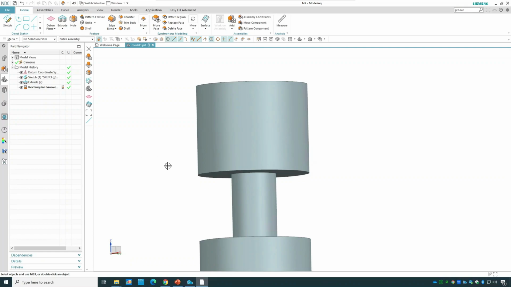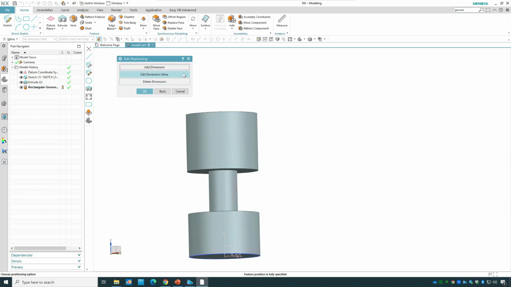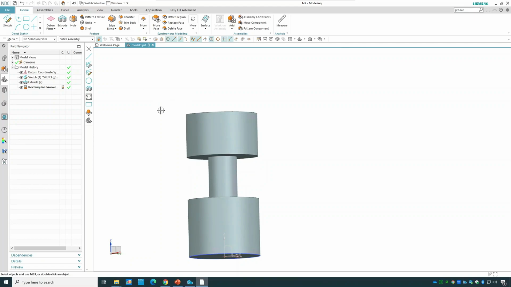If I want to change the position, I need to go there and go to edit positioning. Here I can put the edit dimension value. If you remember, the distance to here was 30. Let me change this to 40. If I click OK, you can see it moves higher, because that distance was 30 and now it becomes 40. So that's the rectangular groove, if you want to make it.